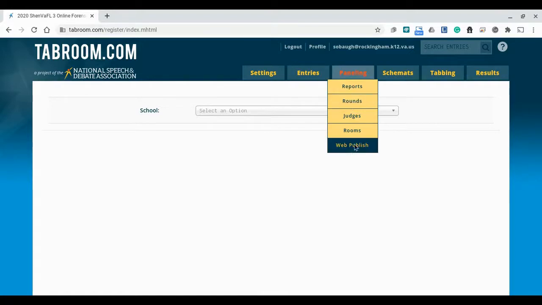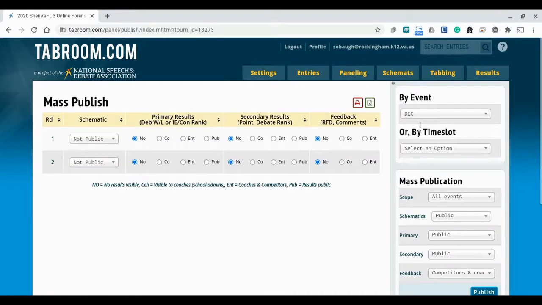Going under the paneling tab to web publish, we could either do this by individual event, one at a time, so that if you wanted to, you could have an event be seen ahead of time or prevent an event from being seen. The options when going event by event is to publish the schematic, the results, secondary results, and the feedback. Now, I prefer not to have any of these selected until after all the rounds are completed, just as we would not be able to publish the results until all rounds are completed.